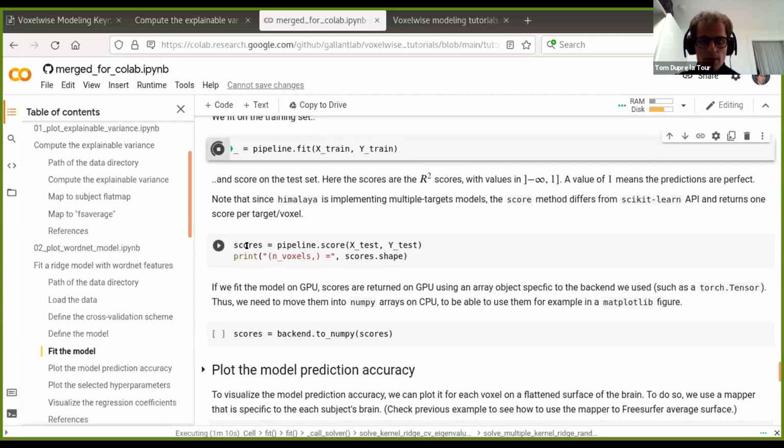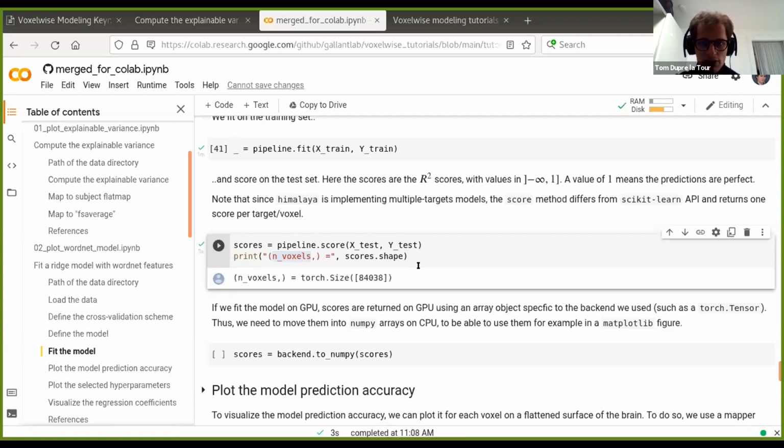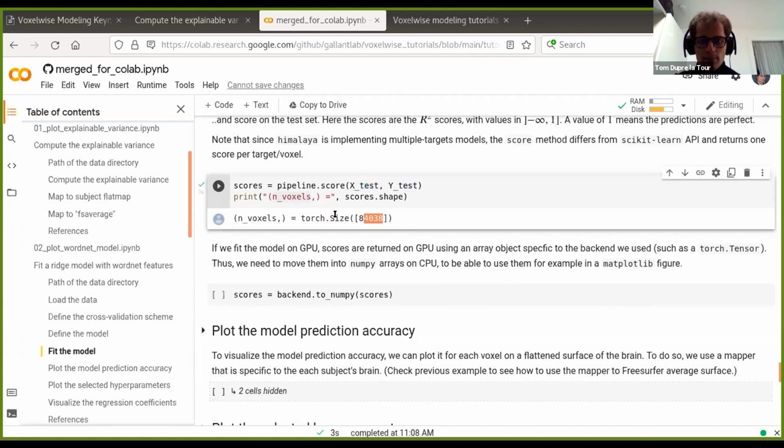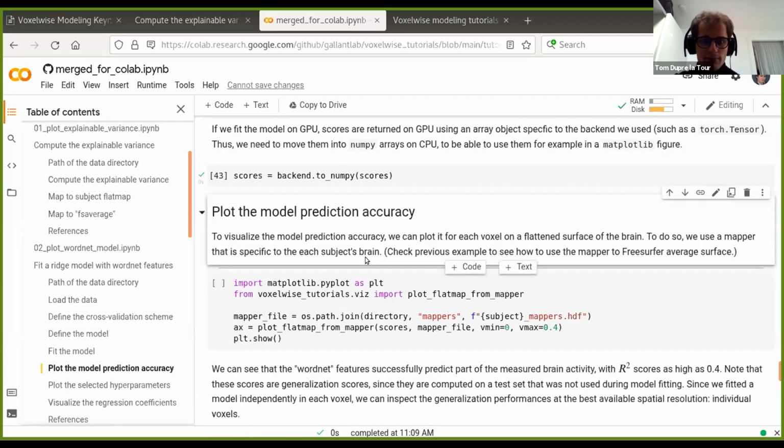And then what we will use is pipeline.score to do the prediction on the test set and compare with the recorded brain responses. So it will give a different score per voxel, which is also a small difference compared to scikit-learn, which usually returns only one average value. Here you see 84,000 different scores. And because it returns a PyTorch object, because it was run on GPU, we need to move it back to CPU with this command. And now we have the prediction accuracy.